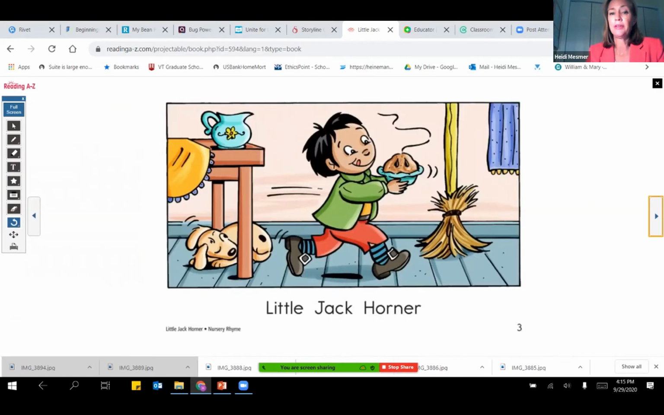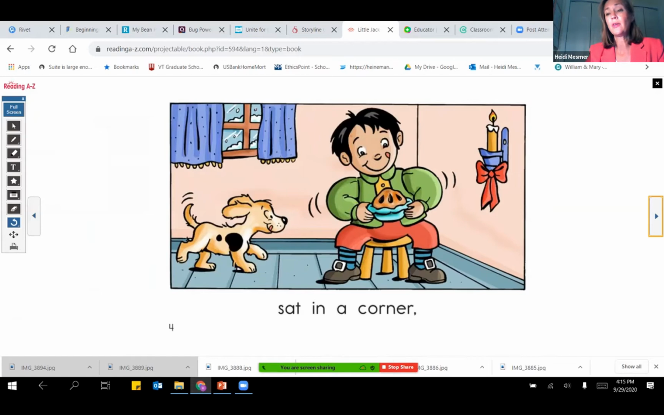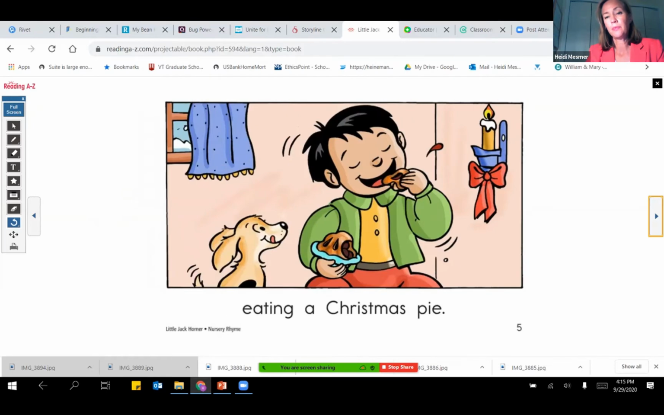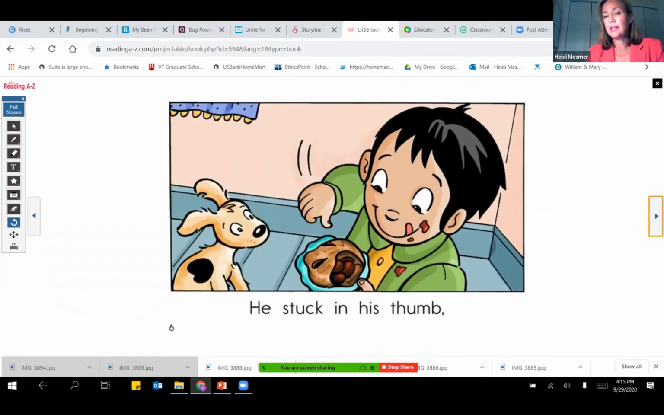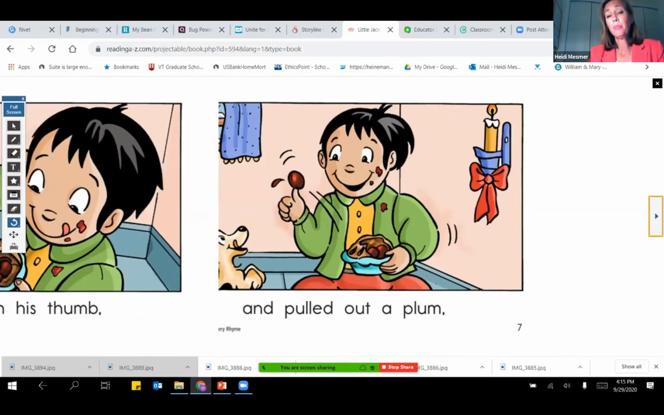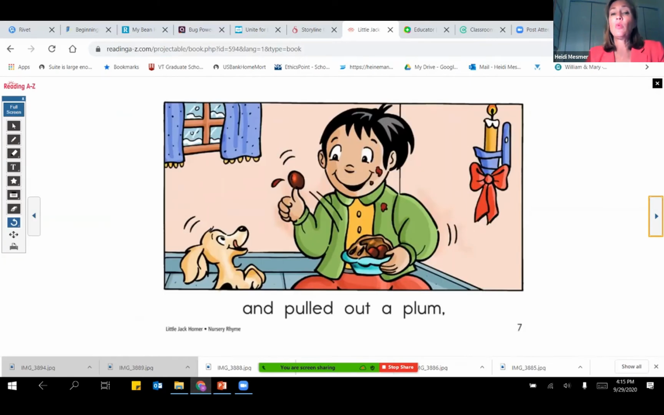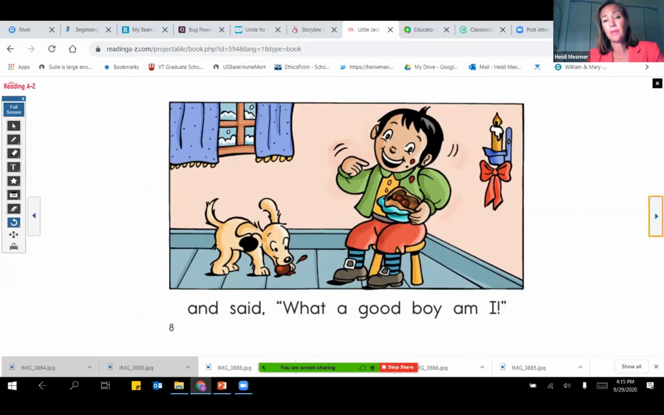I'd read it, Little Jack Horner sat in the corner. I might say, oh, corner, Horner, that rhymes, yeah. Talk more about the story here. Stuck in his thumb, kids know the word thumb. Pulled out a plum. I might talk to the kids about what a plum is. That's a small, sweet, juicy fruit that's kind of purple. And they might not know that in this area because I haven't seen a lot of them. So I talk about that, and then I'd finish reading it. And so that's really what we would do day 1.